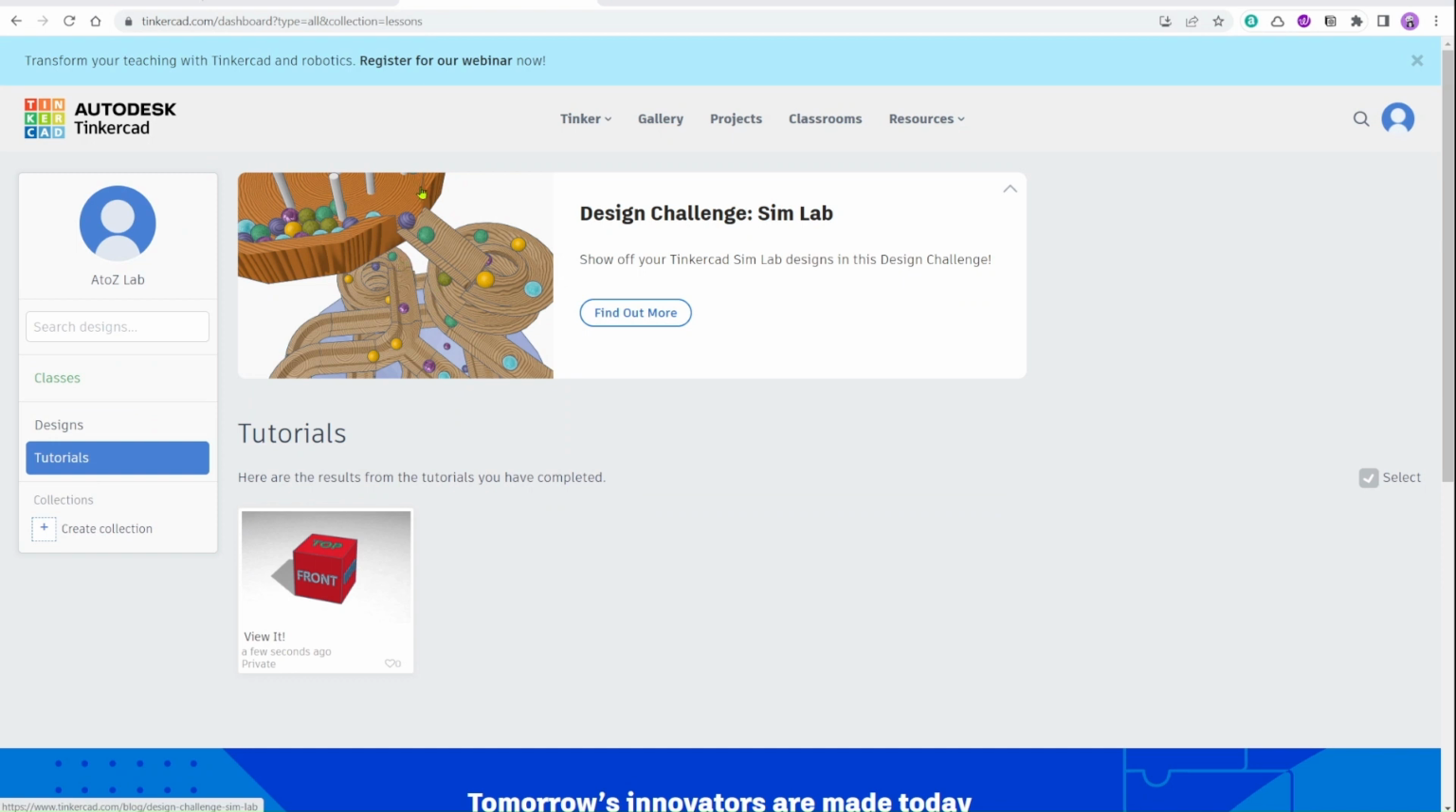So the first step is to subscribe to TinkerCAD. Go to the internet and search for TinkerCAD, T-I-N-K-E-R-C-A-D, and you will find this website, tinkercad.com, and then just subscribe to the software with your email. It's very simple and quick.